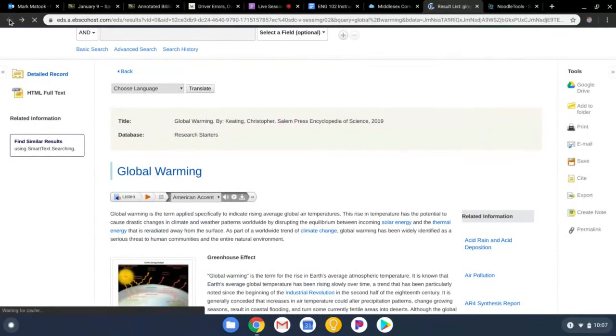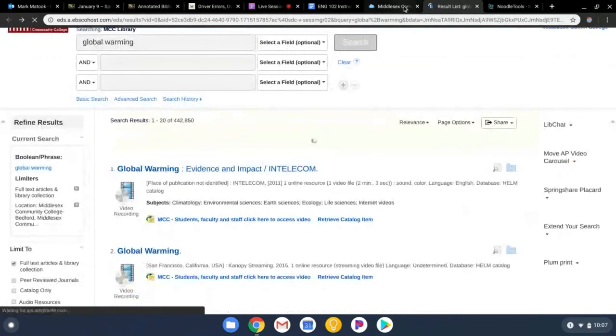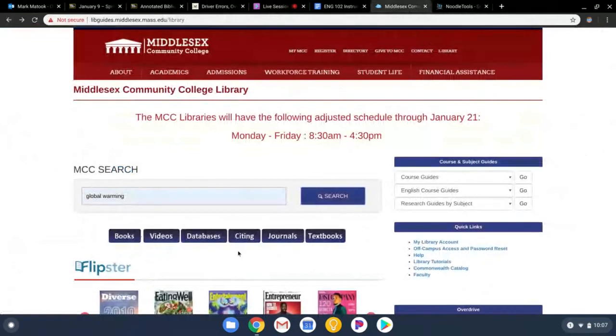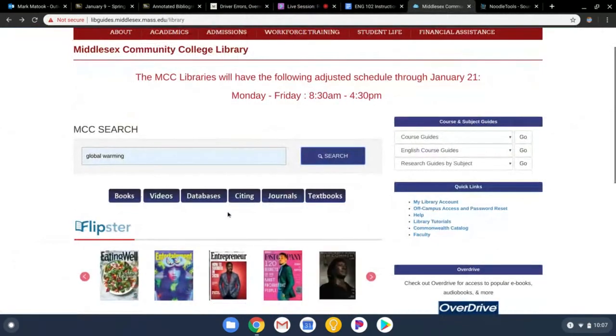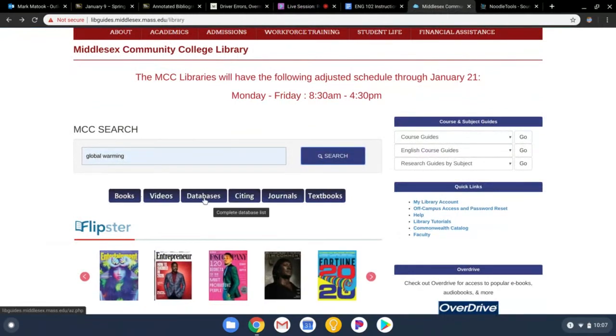Let's start searching for articles. So I'm going to back up to our library website. Earlier we said that articles live within journals, which live within databases. Let's search within databases.